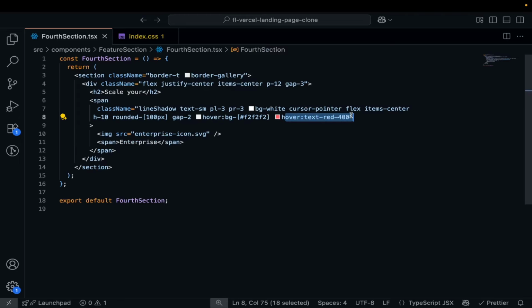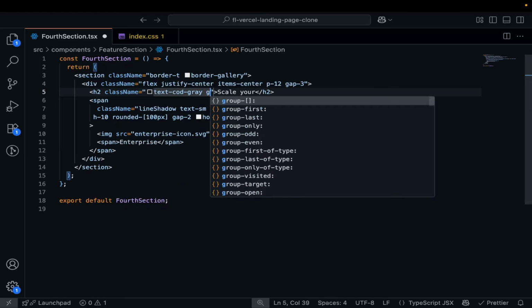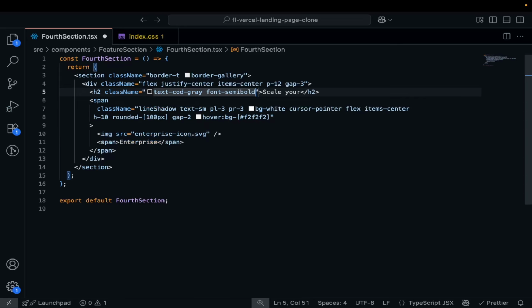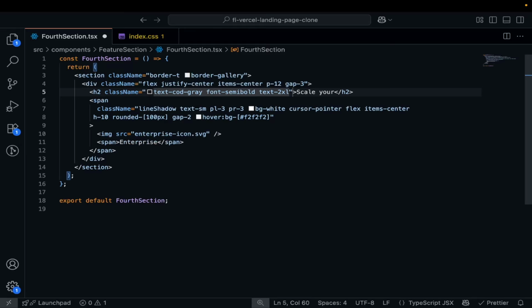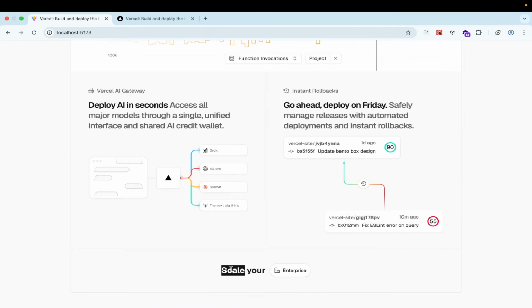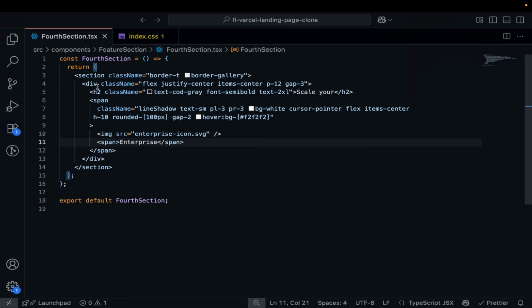So let's remove this. Let's give the class name for the scale your text as well. So text color will be code gray, font semi bold, text size will be 2XL, which is 24 pixel, 1.5 rem. Let's see. Okay, now we have a bolder text and bigger font size. Now let's create the same thing for this one as well. So let's copy this. Let's go back.